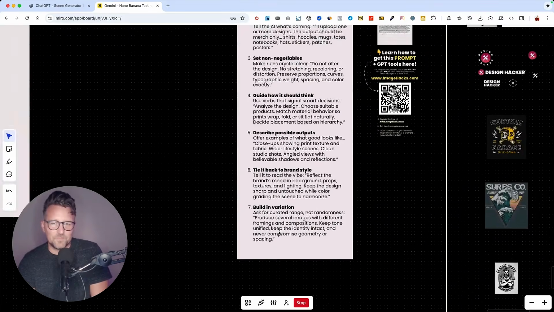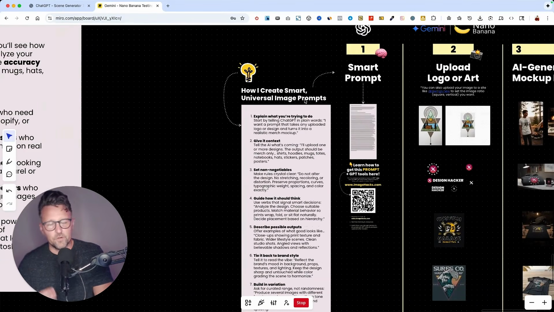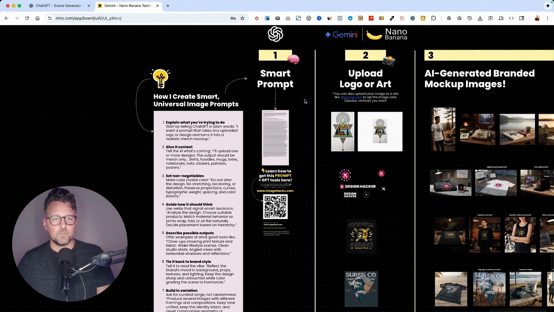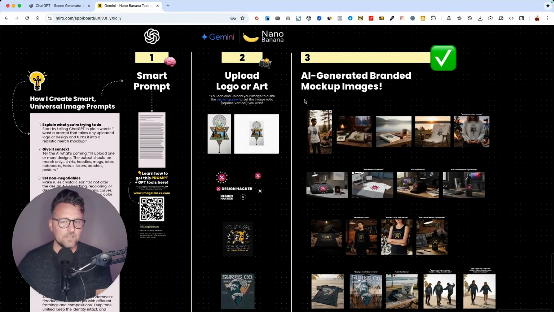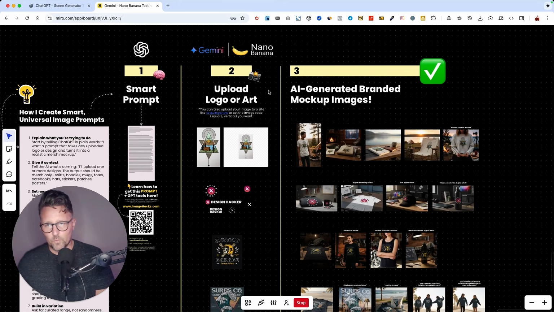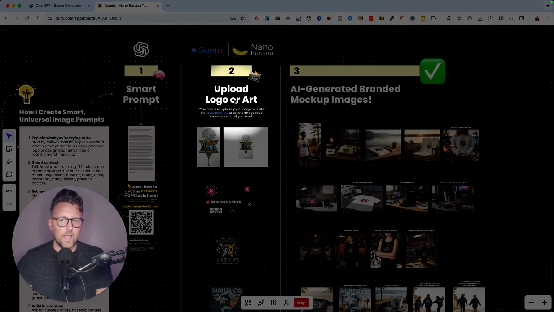So these are some little hints and tips here to create your own prompts. Those are the types of things that I weave into my smart prompts so it can handle these tasks and create these kinds of outputs without any additional prompting. And once you get your prompt ready, now you can go ahead and get your art ready to upload.